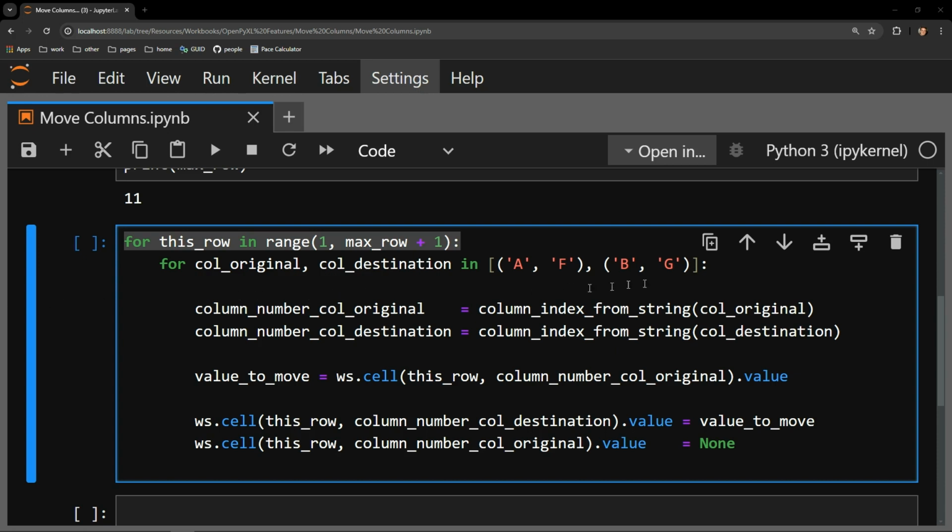I then need to iterate through each column that I want to affect. You can see I am using variables called cellOriginal and cellDestination to be explicit about where I am in the document as I'm modifying the contents of the cell. CellOriginal and cellDestination are assigned a value within the tuple as the loop executes. CellOriginal is the first value in the tuple. CellDestination is the second. So we'll be moving the contents from column A to column F and B to G.